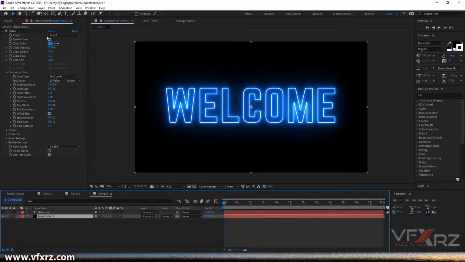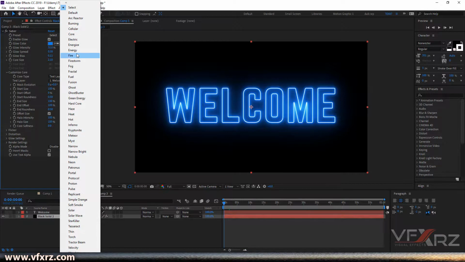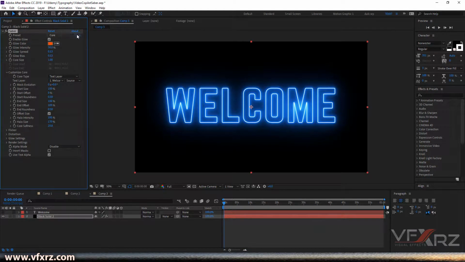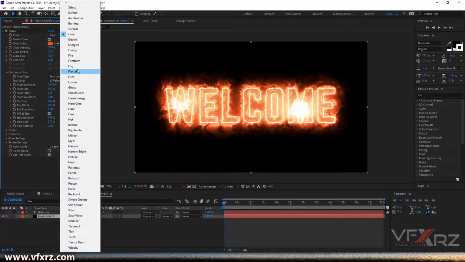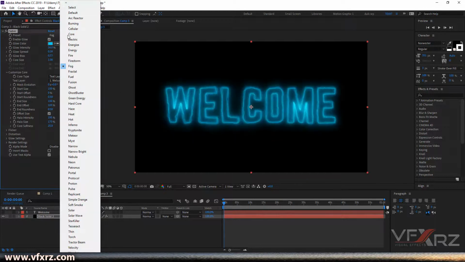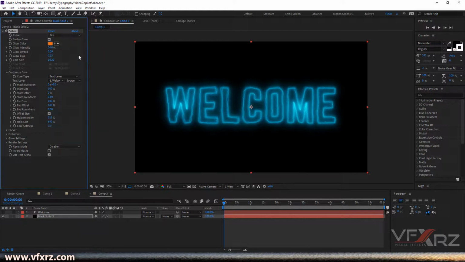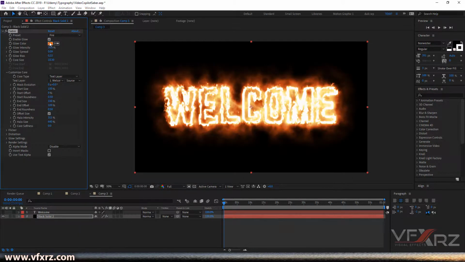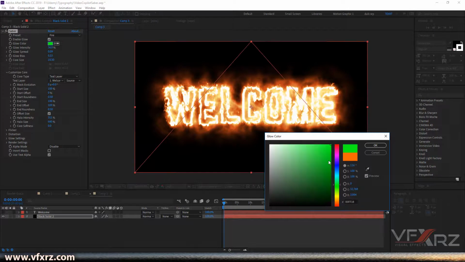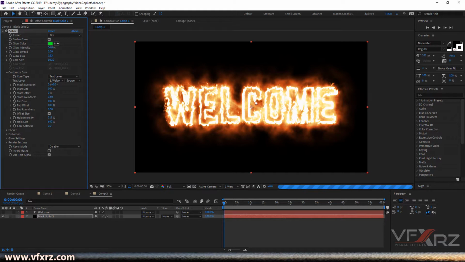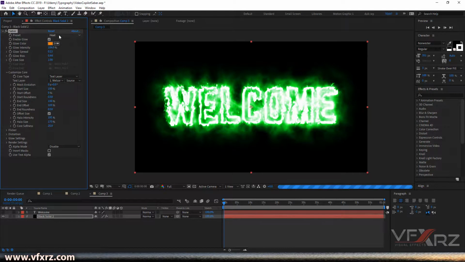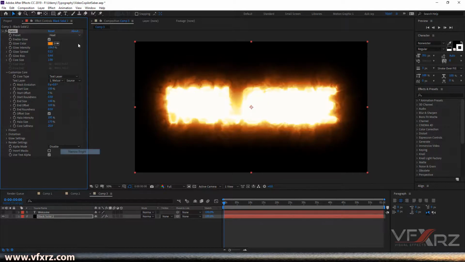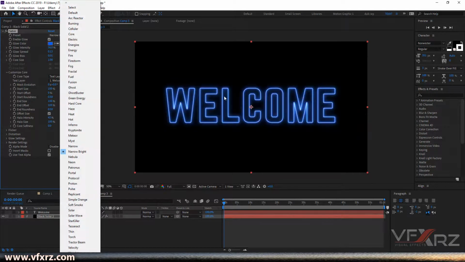Here in the presets we have many options. You can just click and see what's happening here. For example, core or fog or fire, you can select it, and here with this item you can change the color of that. Press OK. There are many options here. We have many presets that you can select and see what's happening.